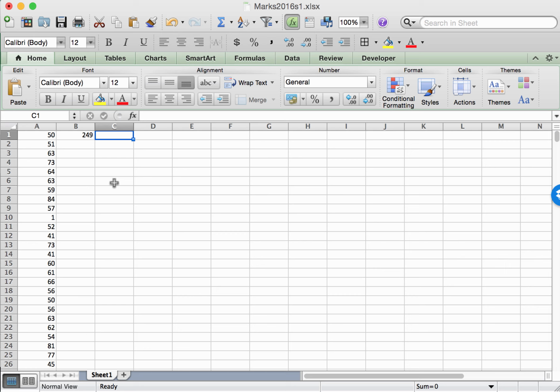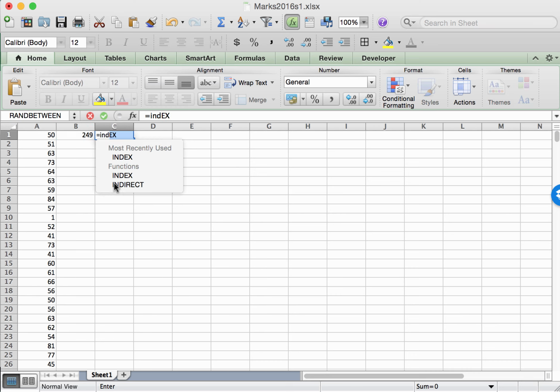There is a neater way to do this, rather than if you randomly choose row 249 and then scroll all the way down to finding it. If you're interested, what you can also do is to go equals INDEX, and what this does is we will do a command which will look up the mark of the 249th student. And when things get more complicated, this is something that you may want to do.